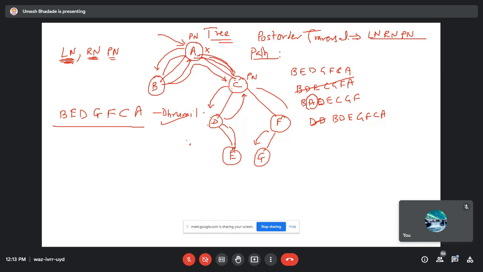So you should go to right. But the right node is not a leaf node. It is in turn a parent node. So again, we have to follow the same concept, recursive call. So again, we will do the left, right, and parent.